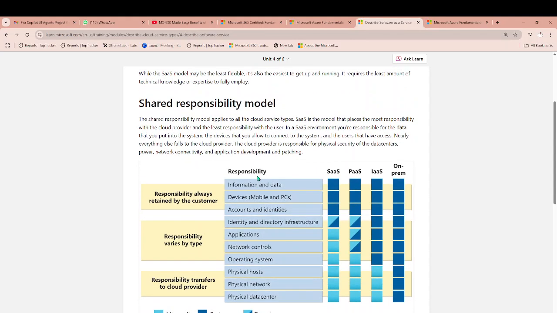Then the shared responsibility model. I think it is at this time that we'll talk about the shared responsibility model, now that we've talked about the three parts. The shared responsibility model here applies to the cloud service type. The software as a service model places the most responsibility with the cloud service provider and the least responsibility on the user. So the CSP is in charge of almost everything. In the SaaS environment, you are responsible for the data that you put into the system, and the device that you allow to connect to the system to access your data.